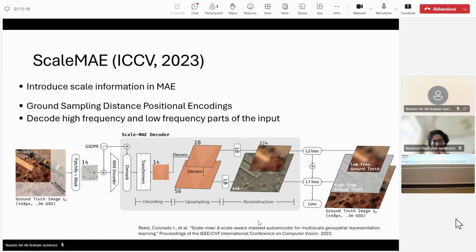And then they have the usual reconstruction, but they do it in 2 stages, low frequency features, high frequency features, but that doesn't really matter. In the end, it's all about encoding the spatial resolution of the image into your network to know what a pixel represents on the ground, essentially.